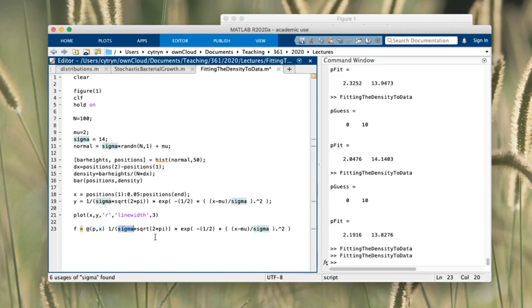And that means we have to replace sigma and mu by the elements of p. So it needs just a single item that it passes back and forth. So I'm going to take mu to be the first entry in p, so p of 1. And sigma will be p of 2. And sigma will be p of 2 again down here. And now this defines the function that we're interested in.